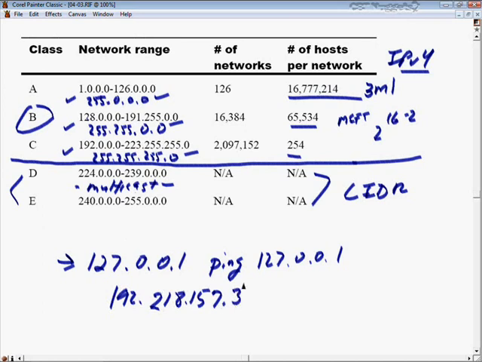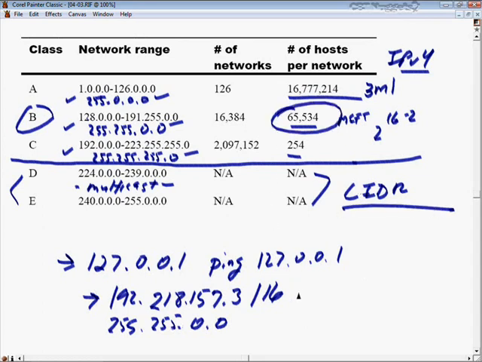192.218.157.3, and instead of being stuck with 24 bits for the network and 8 bits for the host, or /24 is the CIDR way to do it, we could say, you know what, forget that. We'll just make it /16, which means the first 16 bits is the network, and the last 16 bits are the host. This looks like Class C, it smells like Class C, it feels like Class C, but it's not Class C. We're using classless now, so we now have 65,534 available on this, what used to be a Class C.